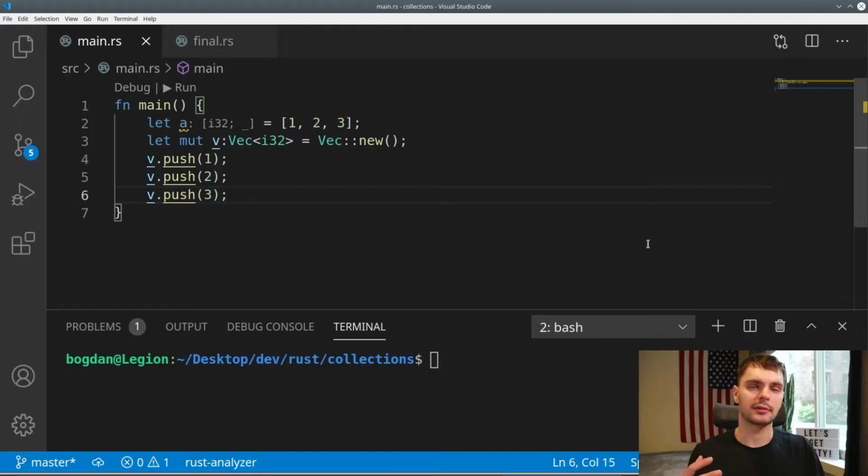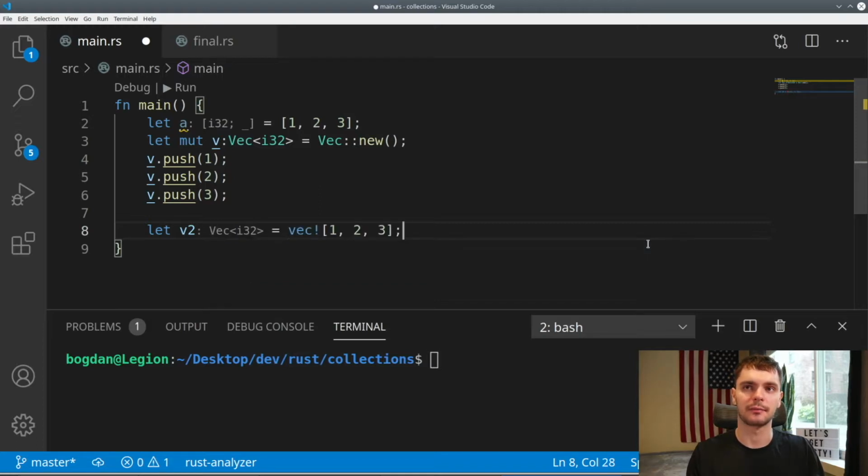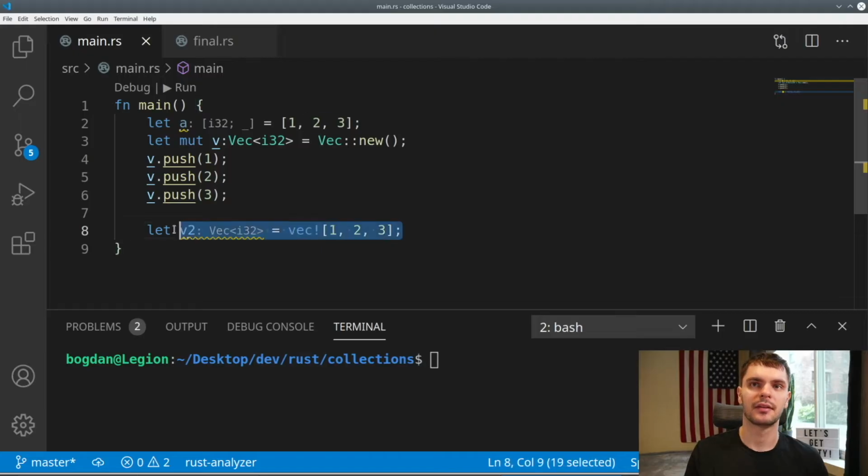Now, if we wanted to create a vector and initialize it with values at the same time, Rust has a convenient macro for that. So let's create another variable called v2. And we'll set that equal to vec! and then specify the values we want to initialize the vector with. This looks very similar to our array initialization, except that we have the vec macro specified in the beginning here. And notice that we didn't have to specify the type explicitly, and that's because Rust can infer the type from the values we passed into the macro.